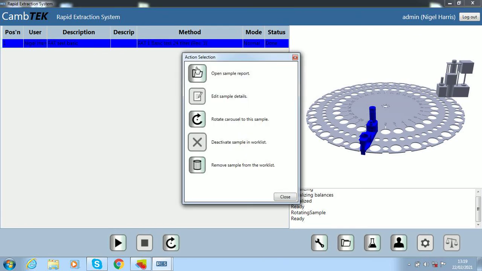So I could get my sample report if I wanted from there. I could also deactivate my sample from the work list. So if I had many samples on here and I think I don't want to run this sample now, I'm going to deactivate it. I can't obviously because the sample on here has been run already. It won't let me deactivate a sample that has already been run. But if I had one that hadn't been run, I wanted to say I'll run that one later, I'll just deactivate it, and then you can go in later and reactivate it.